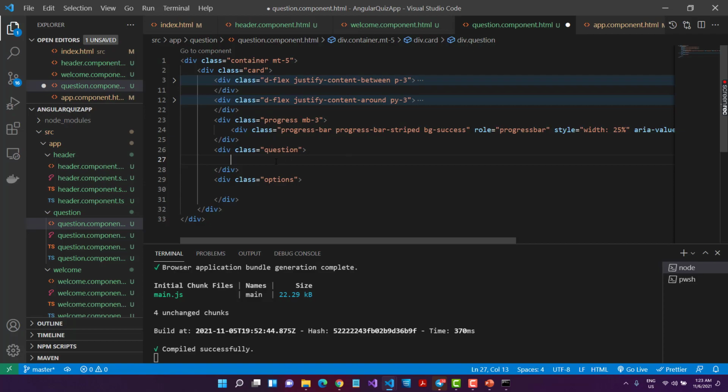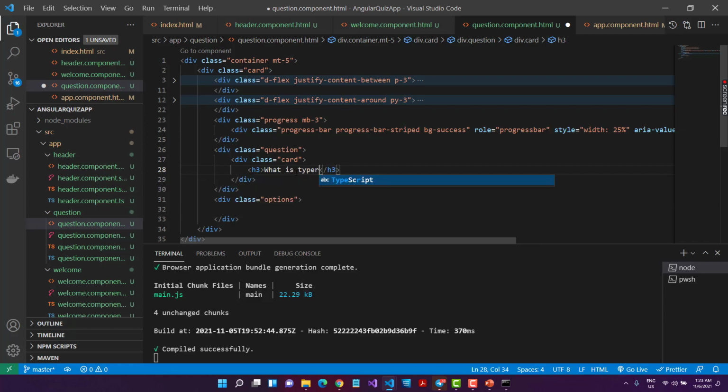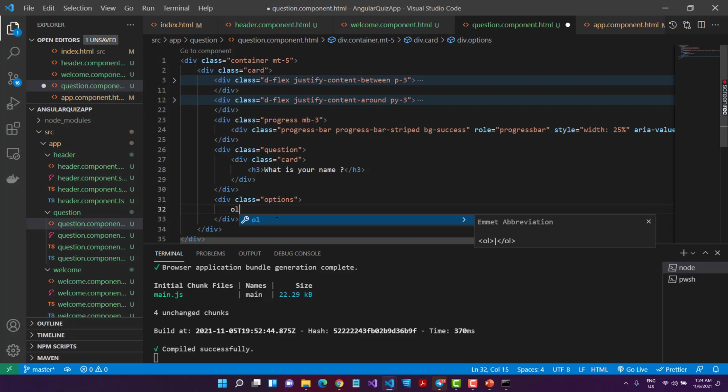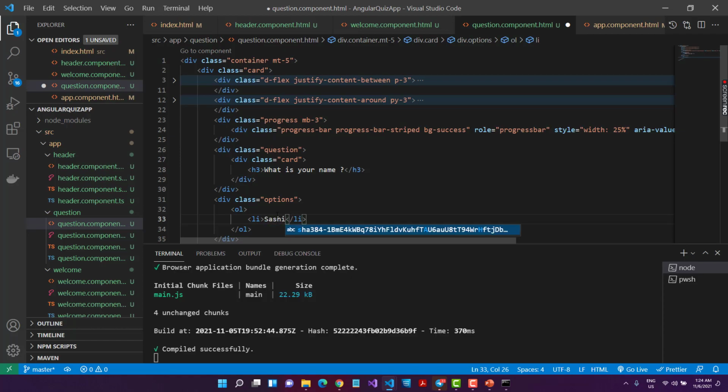For that I can just simply take a Bootstrap card, and I can add any question in this, like what is your name, some random question. And for options, what we will do is we will use again the ordered list, or you can use unordered, whichever way works. Anyhow, we will try to remove that styling and stuff. Okay, so this will have a list of your answers, so maybe I can add some answer.